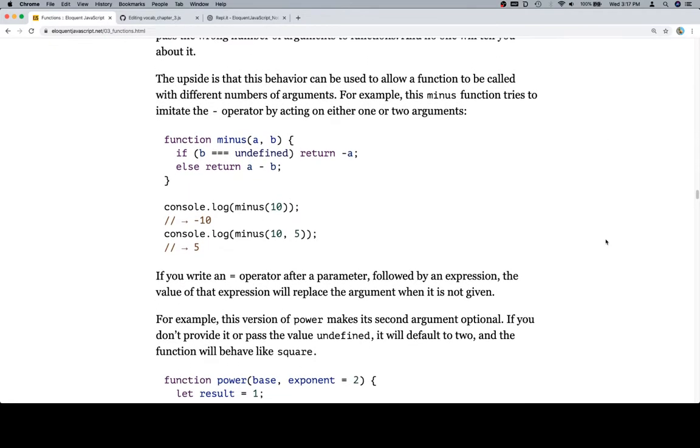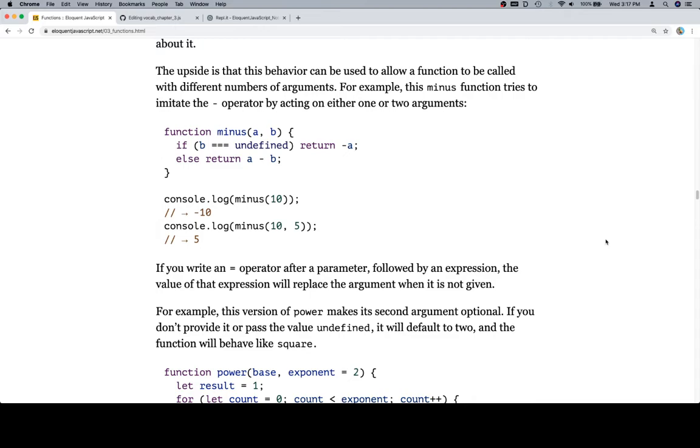The upside is that this behavior can be used to allow a function to be called with different numbers of arguments. For example, this minus function tries to imitate the subtraction operator by acting on either one or two arguments. So we got a function in function declaration style. Minus takes parameters a and b. If b is undefined, return a.